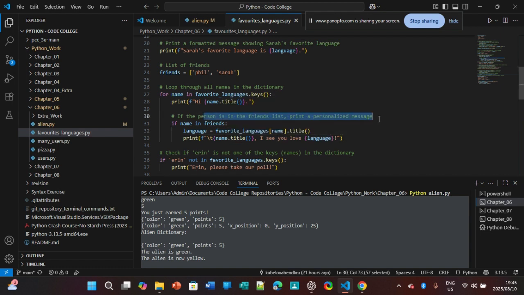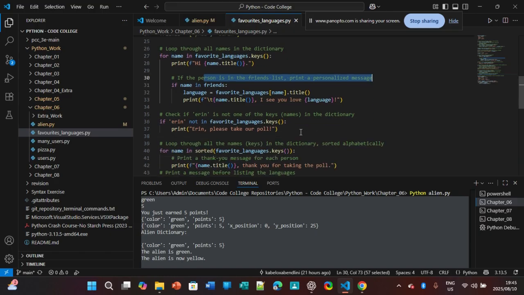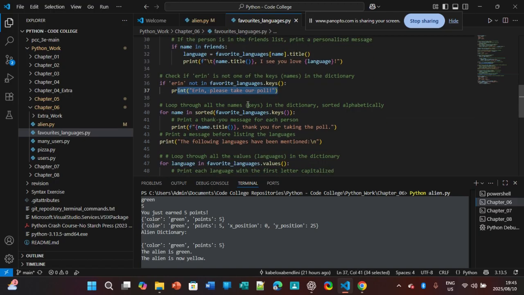Then yeah, persons in the friends list. Bring a personalized message. Check if Aaron is not one of the keys, names, in the dictionary. If Aaron's not in favorite languages, print Aaron, please take your poll. Look through all the names in the dictionary, sort alphabetically.